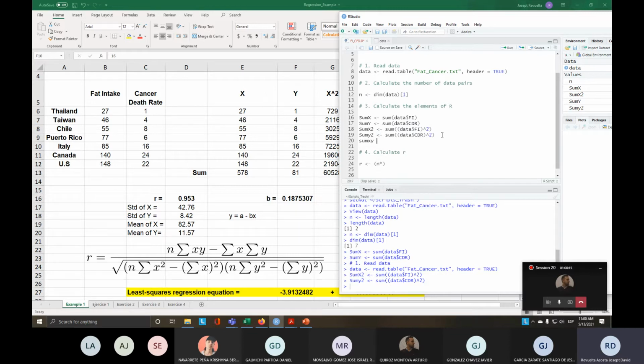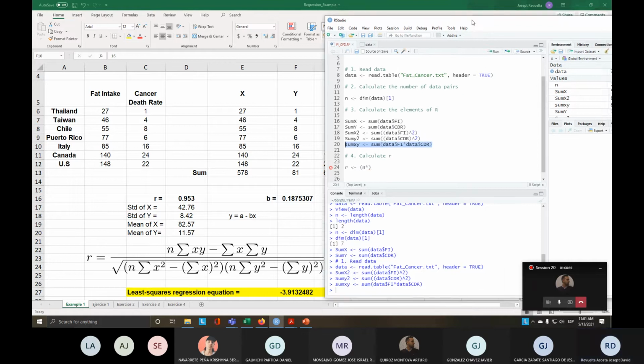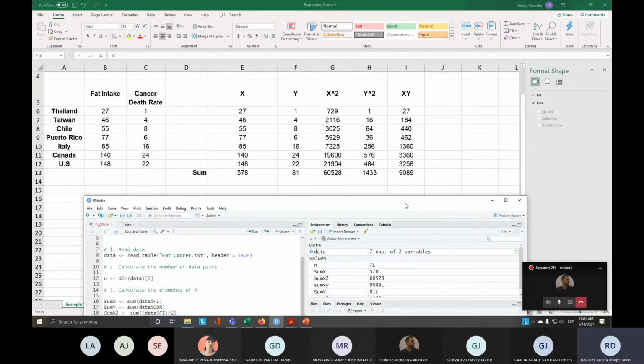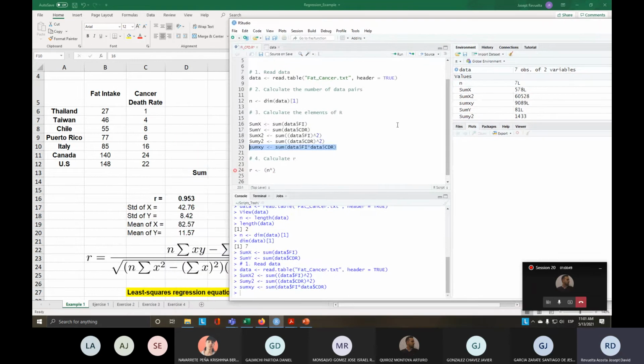So in this case, we're going to make this one very easily. And then the summation of data I times data X CDR. So now we got this one. So this one is the summation, and then I'm going to run this one, and then the summation of Y is 9,089. So we have here, it's accurate, it's the same thing.